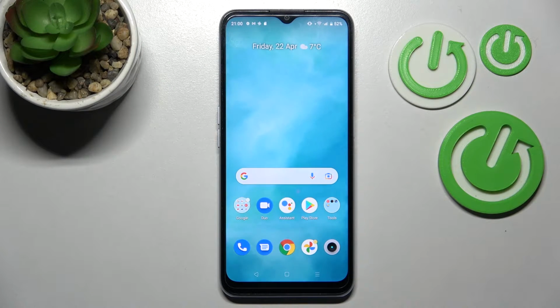Welcome, today I'm showing how to change screen recorder sound settings on a Realme C31.